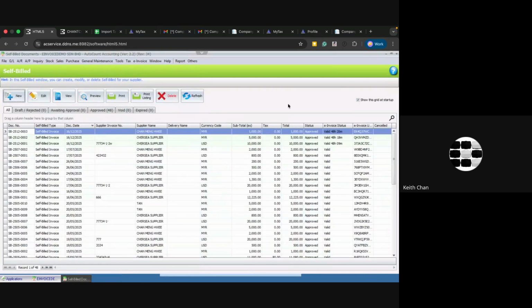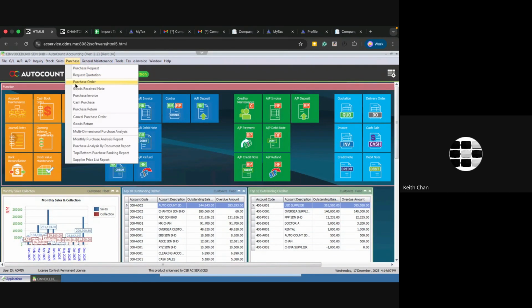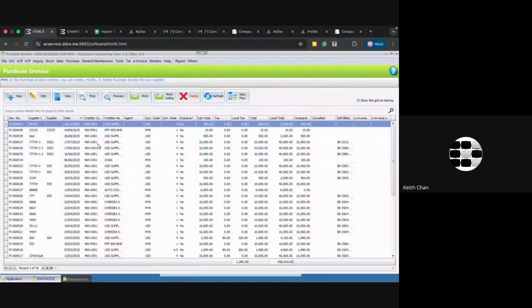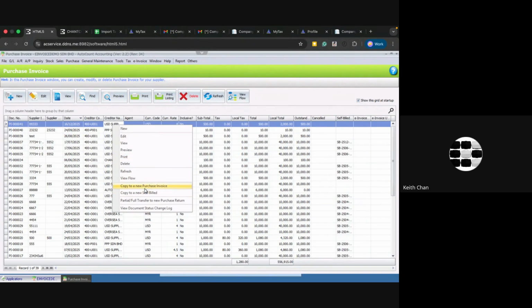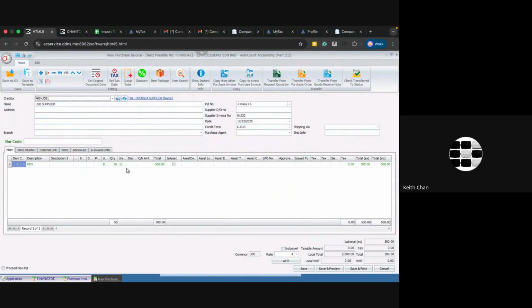Okay. Now I will show you how to do this when you have a purchase invoice from an overseas supplier. Let's say you buy a pen from an overseas supplier. So this is the supplier invoice, 500 US dollar, and then the rate is 4.1, and then you save it.